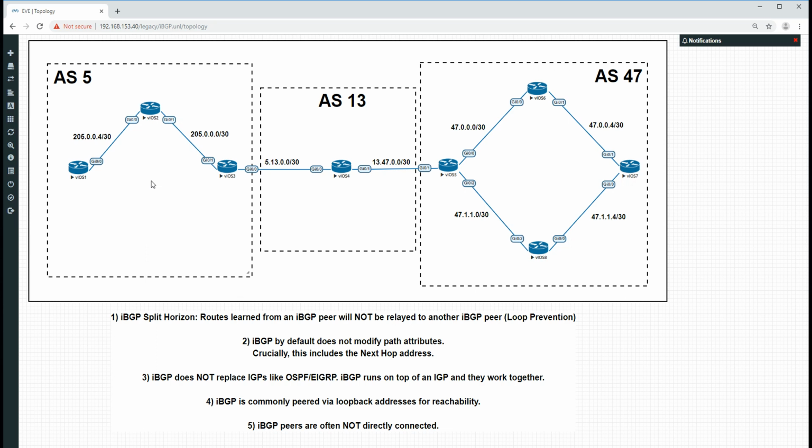Now, what I'm going to do in this demonstration, with this topology, is show what happens when you don't run an IGP in this iBGP network, and then I'm going to actually run OSPF within this, and I'll show you the difference.